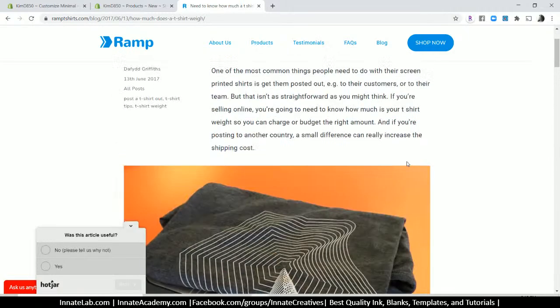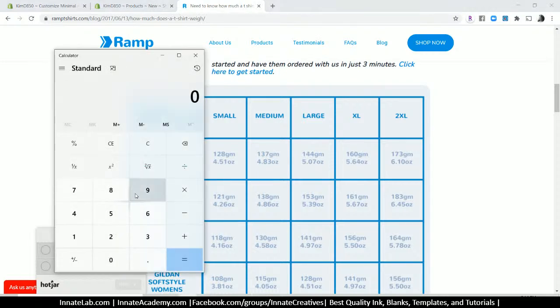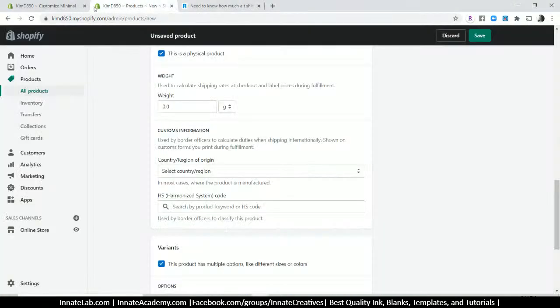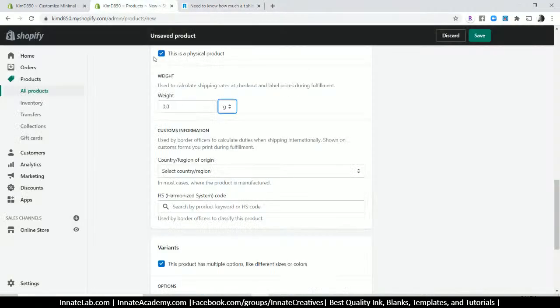So this would be something worth doing for yourself, but I'm just going to guess that this is around 6 ounces, which, if you were dividing that by 16 ounces, which is a pound, is about 0.4 of a pound if you're going to round up. So if you measure in pounds or grams, let's do grams. It's easier in grams. So grams, it said it was 173. Let's just say that all shirts are 173 grams.